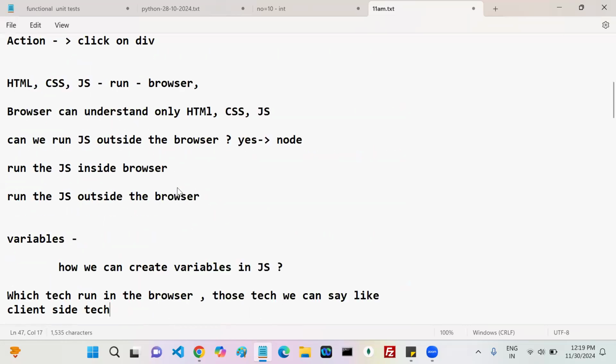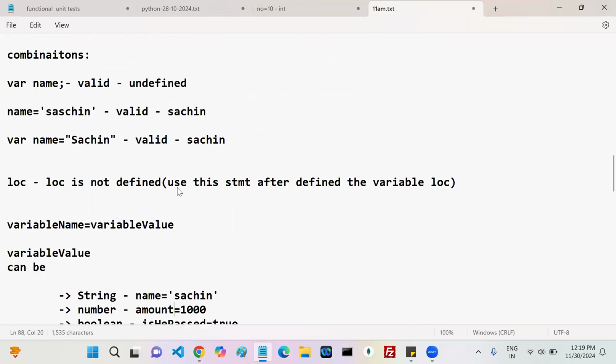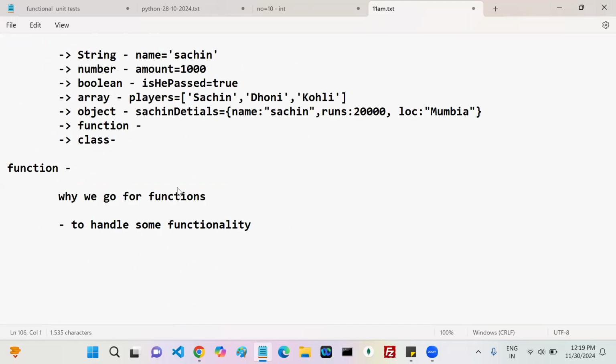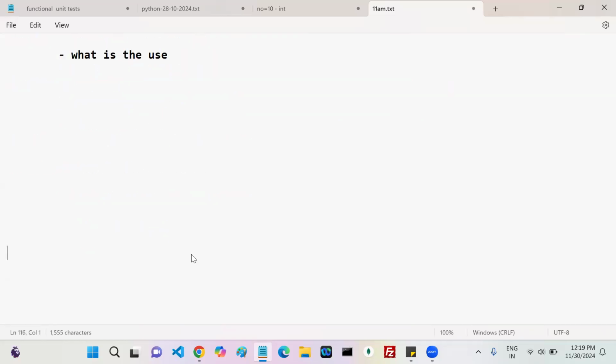So if you want to handle some functionality, then you can go with functions. What is the use of the functions? To handle some functionality we can write the functions, that's okay. What is the use? Very simple. We discussed this in Python, same like this here also.